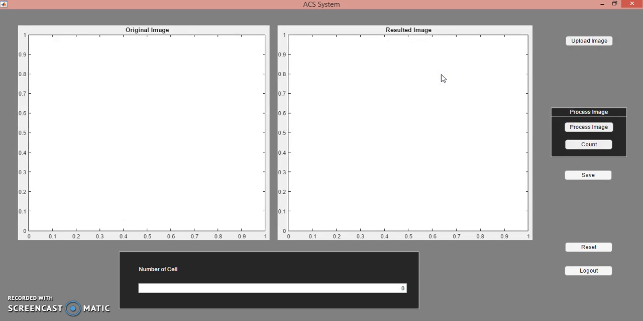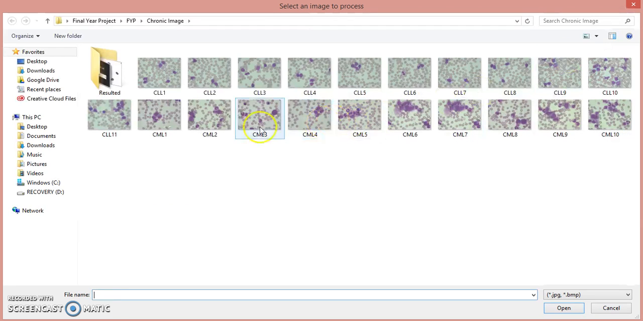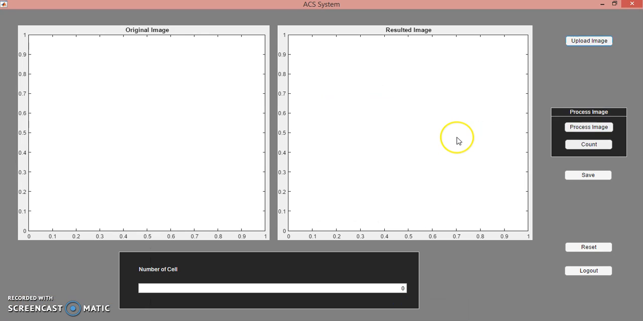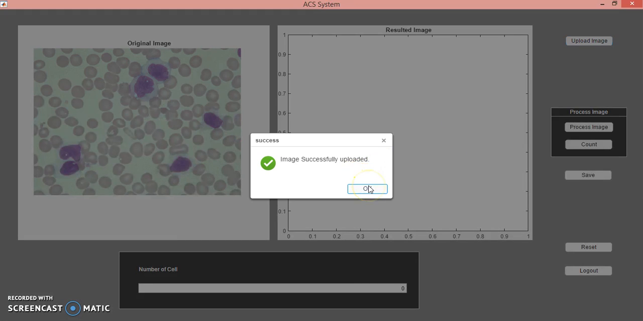After that, this is the operational page. First, the user needs to upload an image. This is all of the images that we acquired from HUSM Kubang Kerian. We have CLL images, which are chronic lymphocytic leukemia images, and also CML, which are chronic myeloid leukemia images. First, we choose image 1, CLL1. And then the system will display image successfully uploaded.